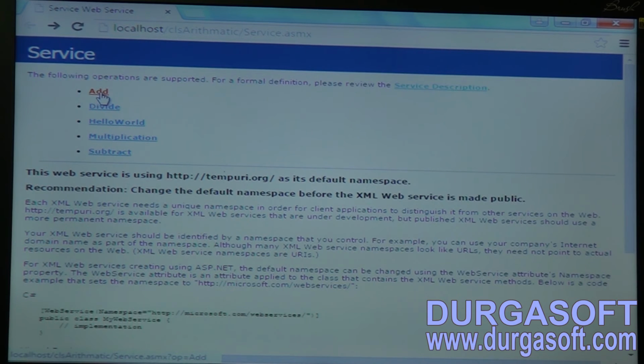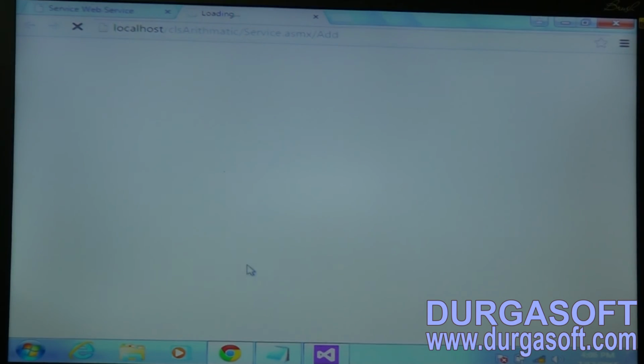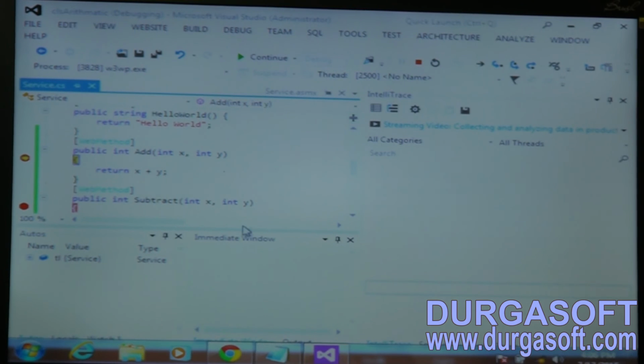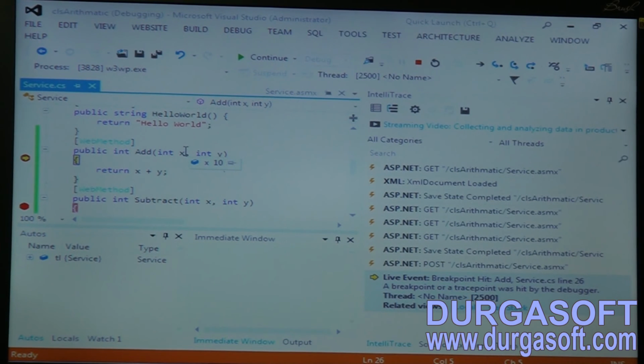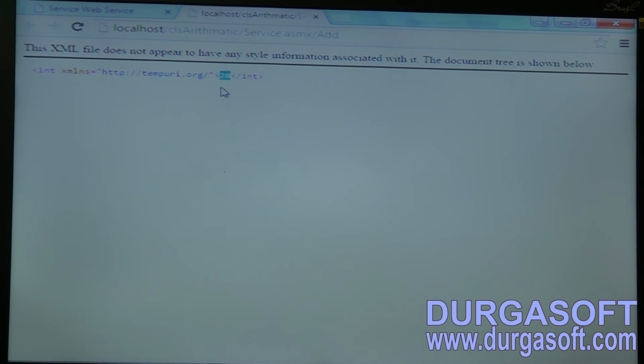For example, please click on the add method. You will find here the parameters x and y. Take it as 10 and 10 and click on the invoke button here. If you click on invoke, you will get the result in XML form. As I have put the breakpoint, it is coming here. Check it here: X, I have given 10 and Y 10. See the result, X plus Y. You check it carefully. See, 20 is the output.